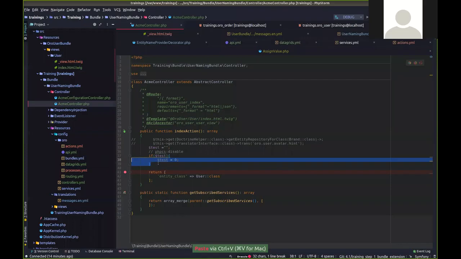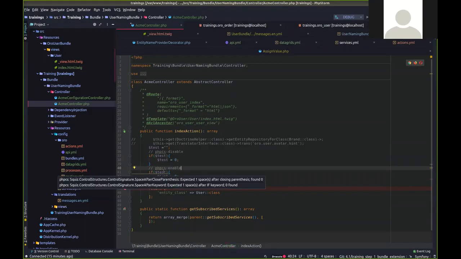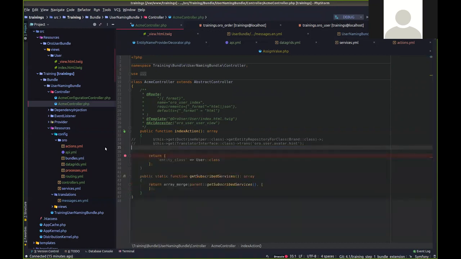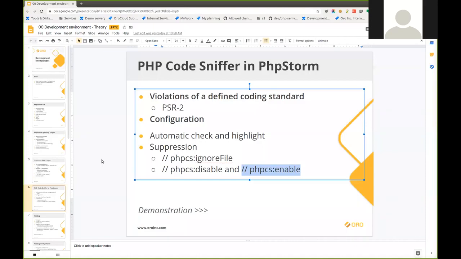So let's do this twice. And I can disable and enable it only for a given part of the class. So you can see I have the same violation in both places, and here it's not being highlighted, and here it is. It's pretty simple. Of course, you should not disable it usually. You should just fix it if there are any violations, but it is possible. And if you understand why you have to do this, sometimes there could be a reason.